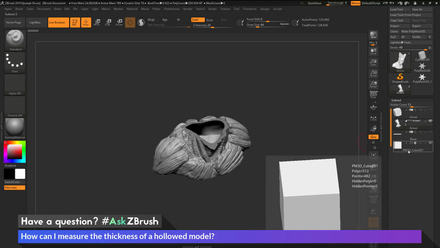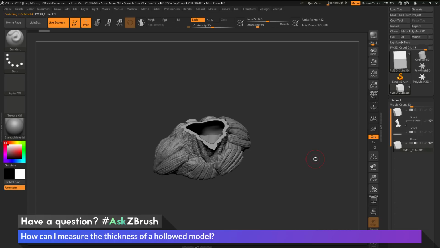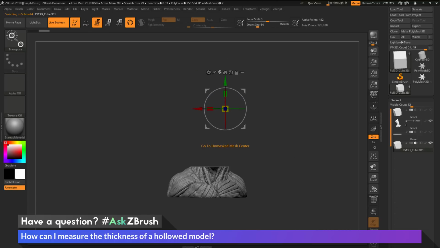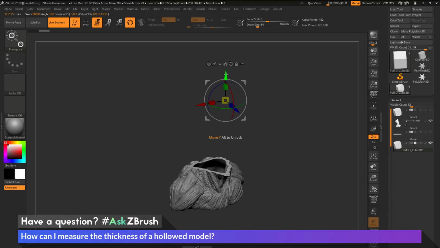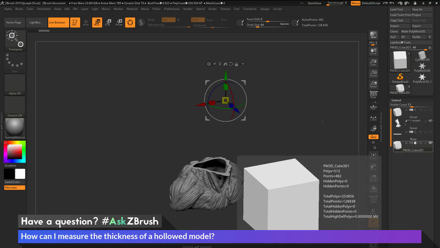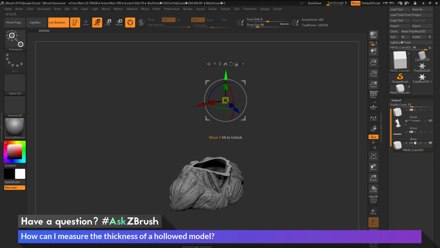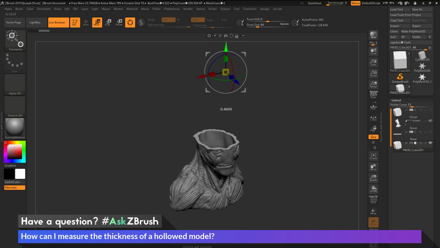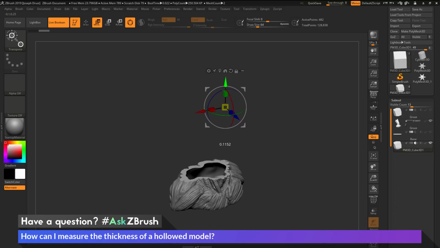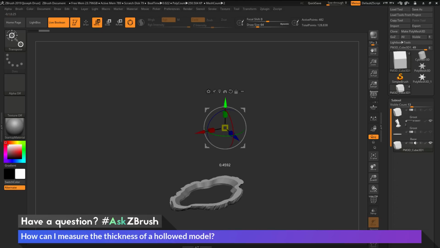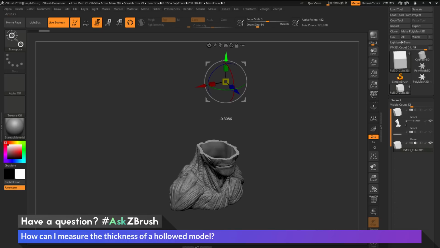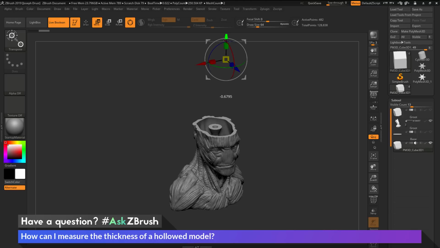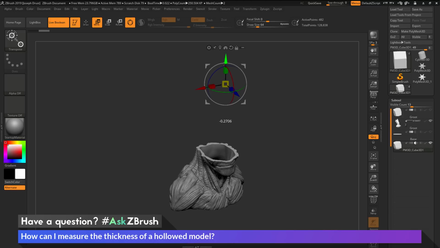Now I can come down to my subtool palette and select that cube. I can activate the Gizmo 3D, and make sure it's centered onto my model by clicking this go to unmasked mesh center point. Now if I take the Gizmo 3D and move it in space, it's going to reposition this box, which is set to subtractive, and it's going to allow me to cut through the model. I can move this up and down, and this is going to allow me to see the thickness through the entire mesh. As I scroll up and down, I get a slice functionality, so I can see how that model is all the way across.